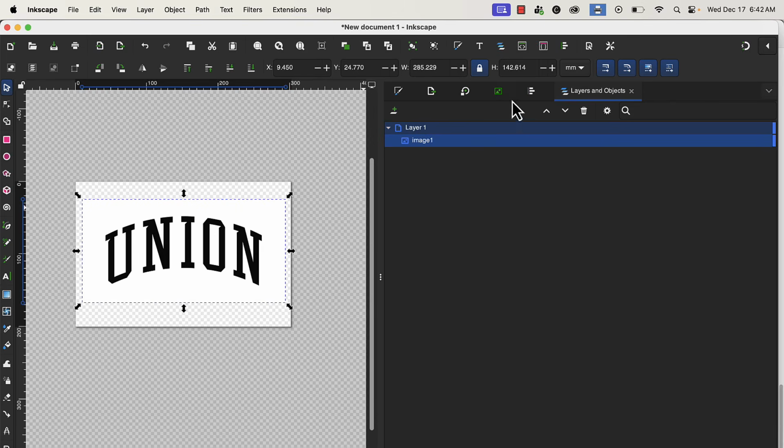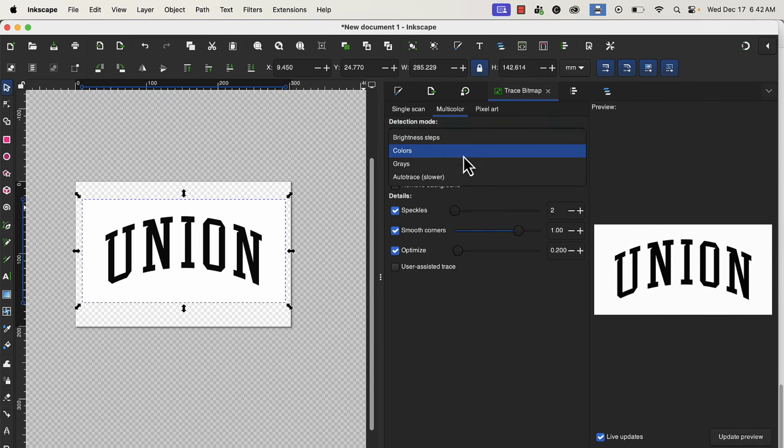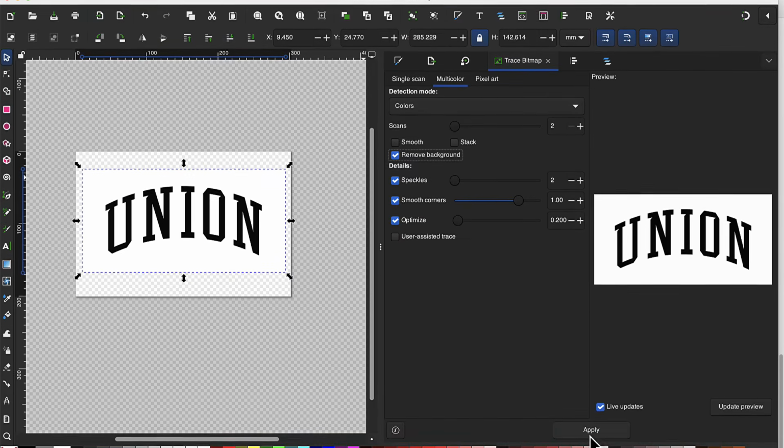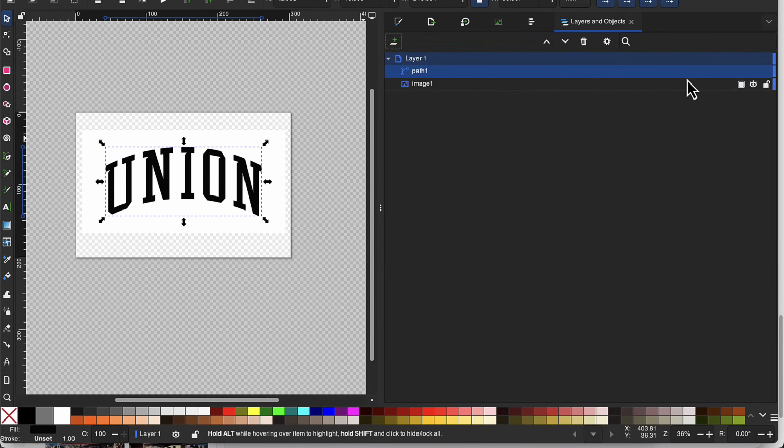Now I'm ready to trace the bitmap, so I'm going to click on that green button for Trace Bitmap. I'm going to use the multicolor option and choose colors, and I have two colors, the white background and the black text. I'm going to choose the option here to remove the background because I don't want that white part. And then I'll leave the speckles, the corners optimized the same, and click here on Apply. Now I'm going to go over to my layers and objects, and I'm going to hide the image so that I only see my path here.